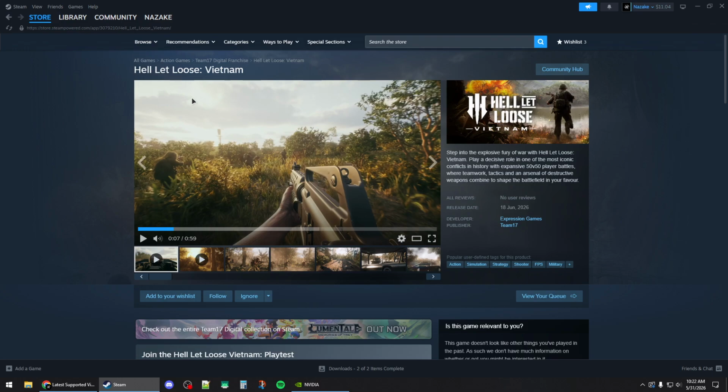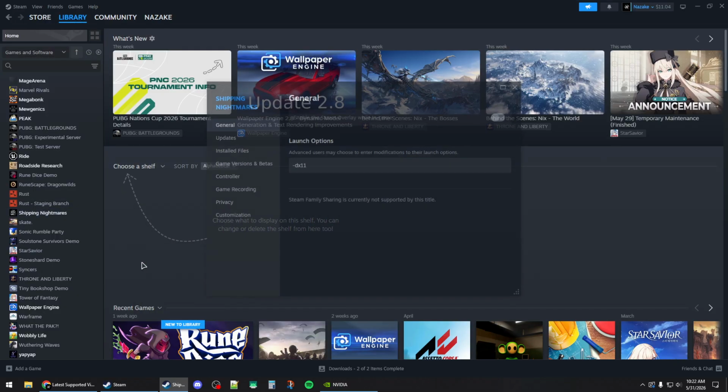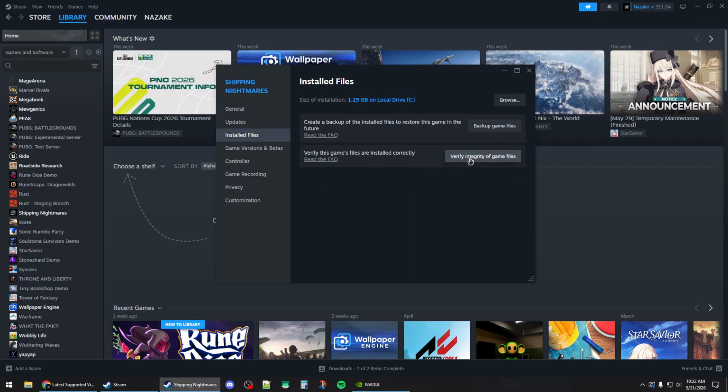How do you fix Hell Let Loose Vietnam crashing on Steam? So first, go to your library, right click on the game and open up the properties. Now in the launch options, you want to add -dx11. Then go to installed files and verify the integrity of game files.